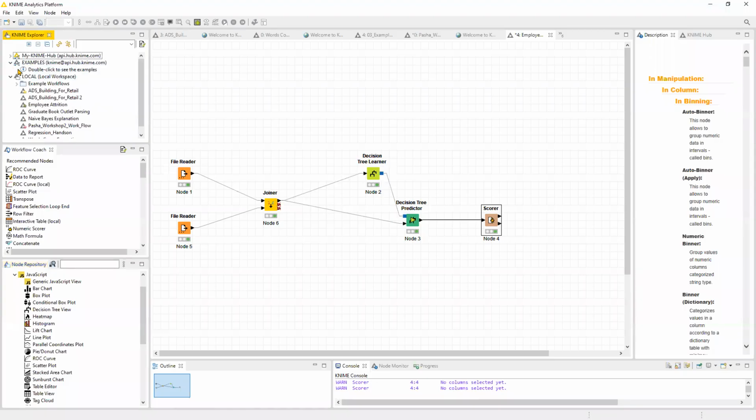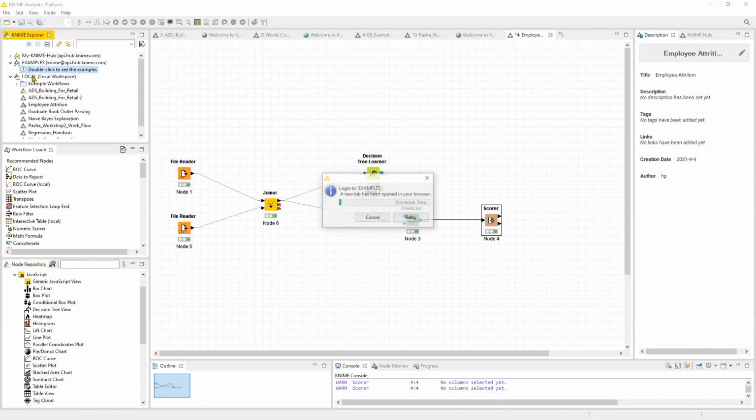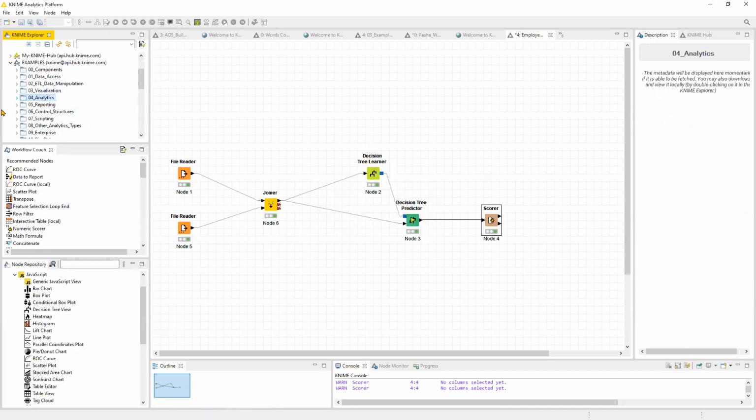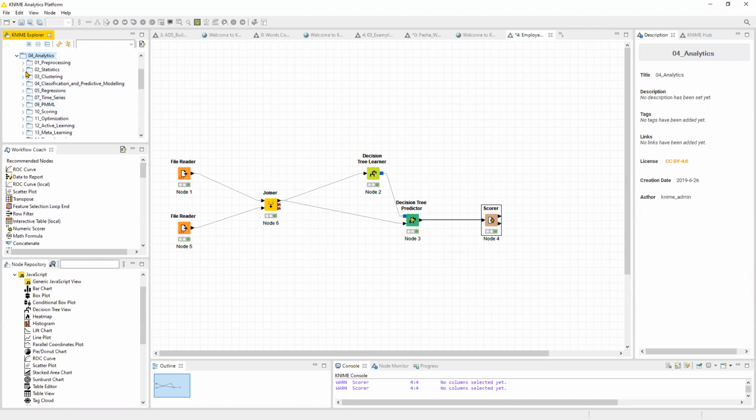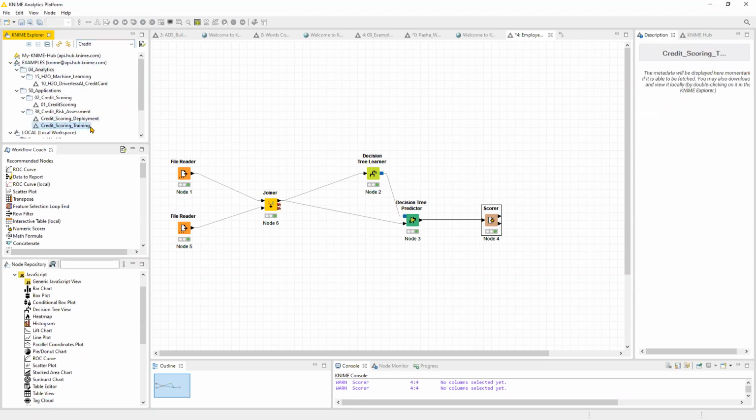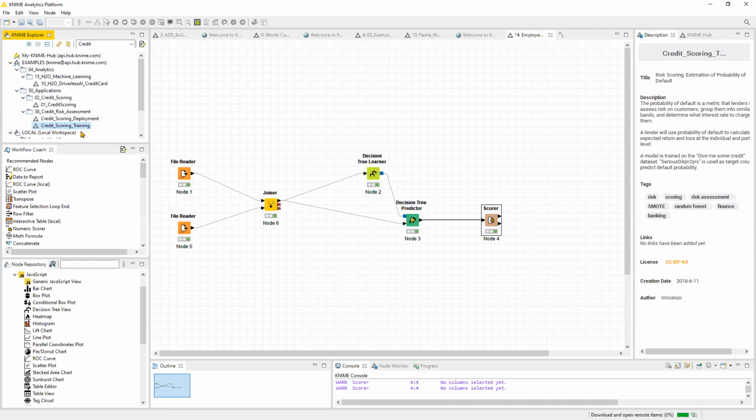Here in KNIME, you can find a lot of examples which are pre-trained. If I go to analytics, then there is predictive modeling. Let's go for a credit scoring training. For example, if I'm working at a bank and I have to decide which person or which application should get how much of a loan, then this is there.